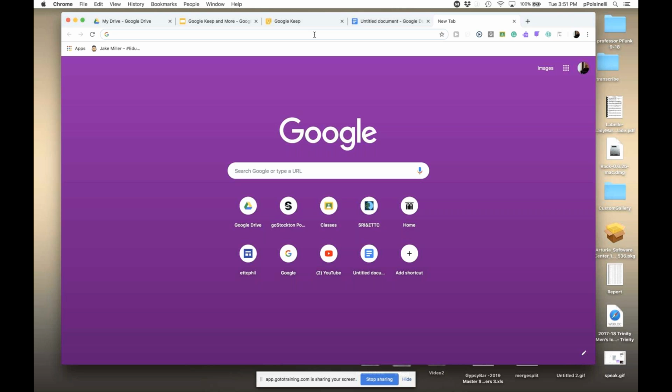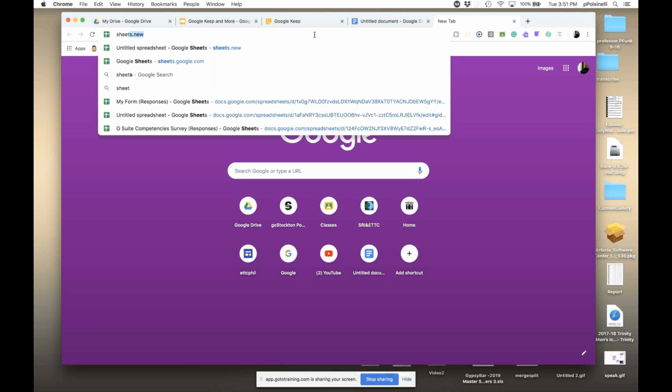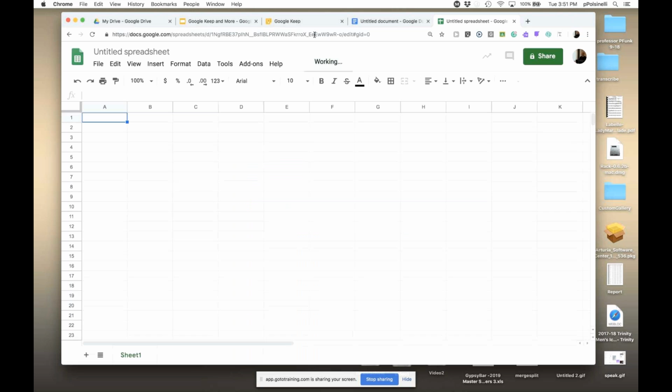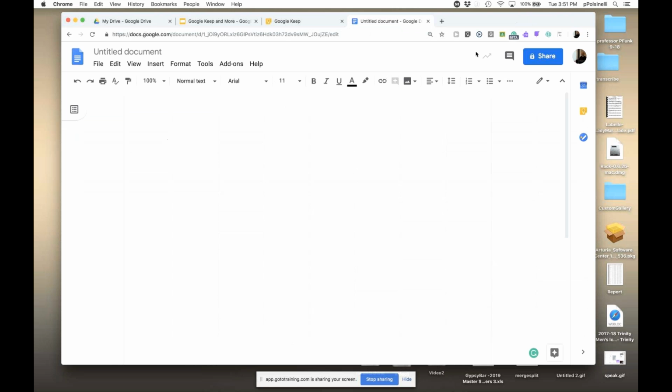Just quickly before we move on, I'm going to come back to that document. But before I do that, I want to show you if I did something like sheets.new, it'll make me a new Google Sheet. And that works with slides or whatever. So that's just a shortcut little trick that I thought I could show you.